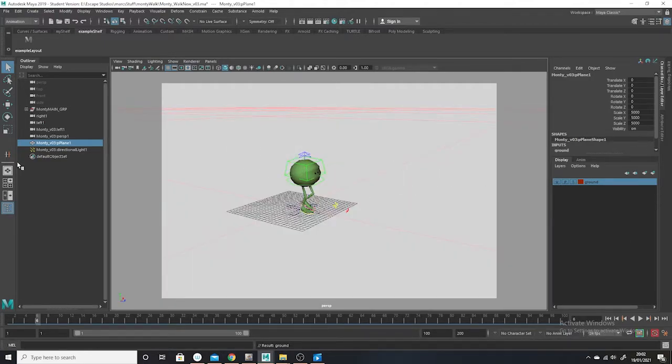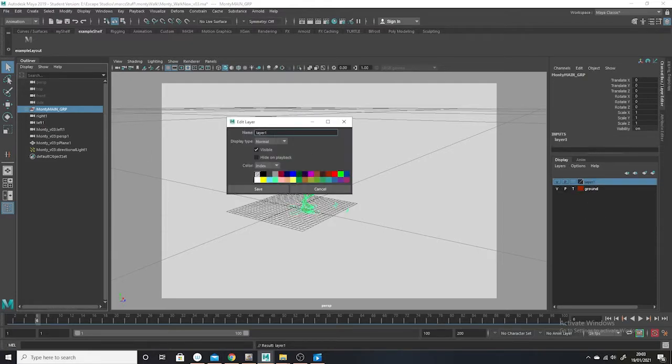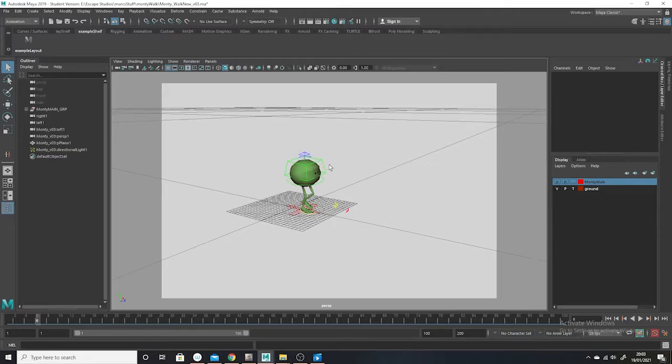And I'm also going to make a special layer for my walking Monty. So I've just selected him here, and by pressing on this button, I can make a layer with Monty in it, and I'll call this Monty Walk, and I'll make this layer red. The colors don't really do very much. They will alter the color of some of your controls. That's about it. It makes them stand out in the display layer.